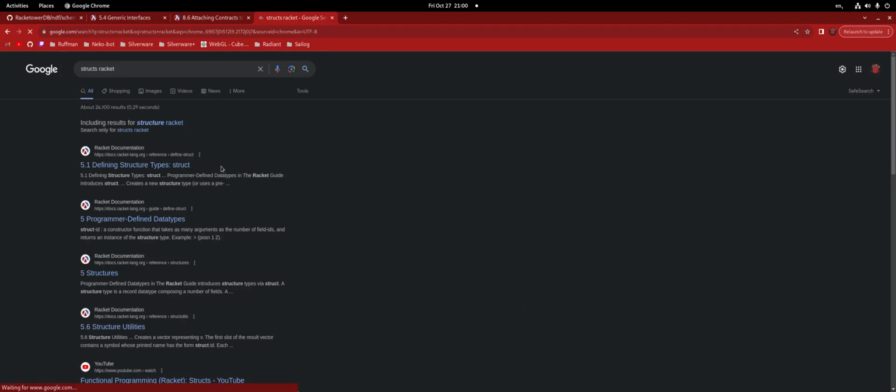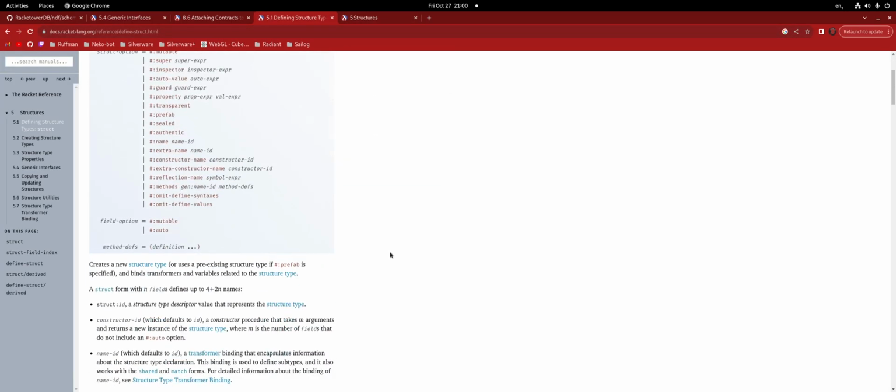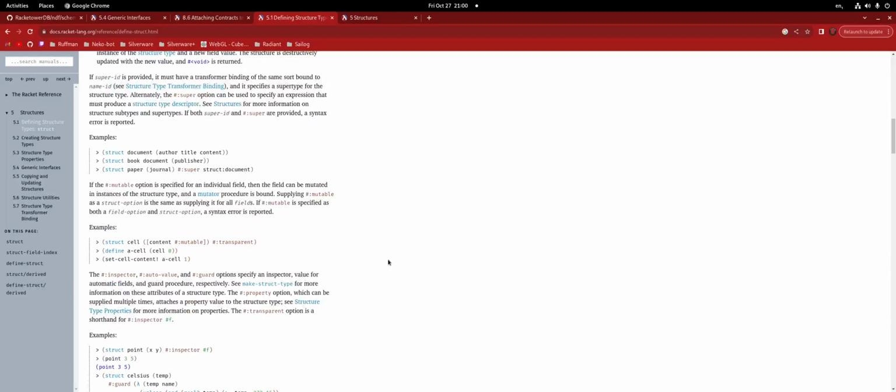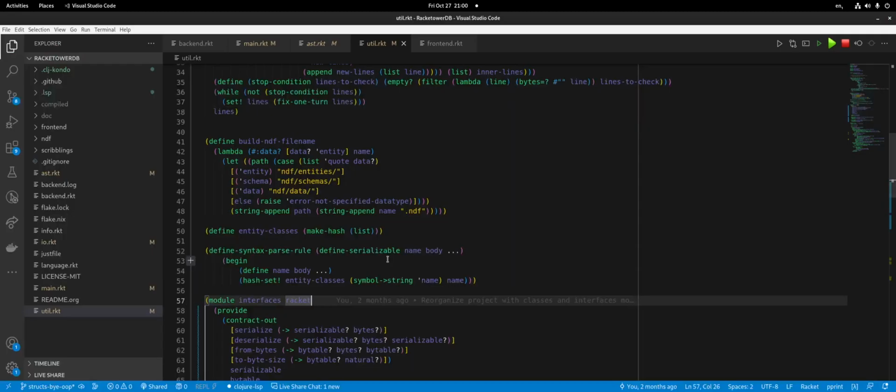Racket. Let's go. Let's freaking go. Actually, maybe I should have gone to this one. No, it works. Okay, so yeah, actually it's struct instead of define.